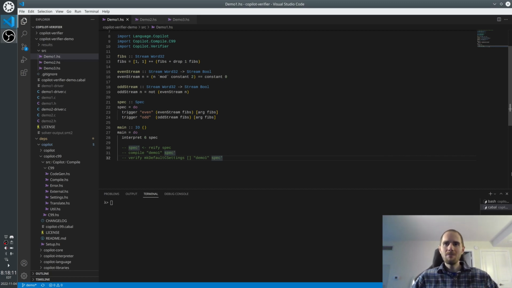Hello everyone, my name is Ryan Scott, and today I'm going to present a tool that I've developed at Galois with the help of collaborators at NASA. The name of this tool is Copilot-Verifier. There are two parts to the name Copilot-Verifier. The first part is Copilot.